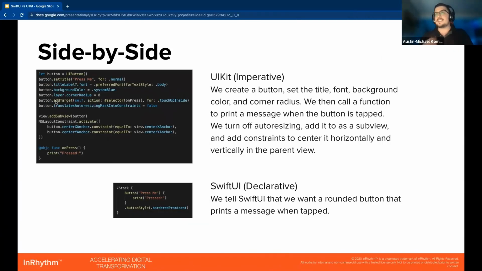And then again, we have to add a target so that when there's an action on the button, we call this onPress method down here, and that will print a message. And again, we have to turn off some auto resizing things and then position the view on the center X anchor and center Y anchor. That's a lot of work for just saying, I need a button that when you press me, I just print a message. And that's exactly what we can do down here with SwiftUI, much easier.